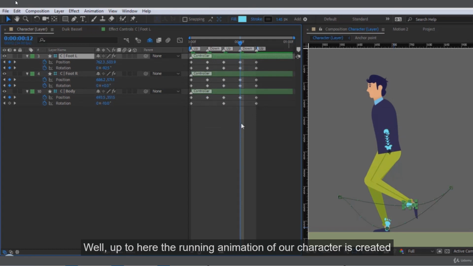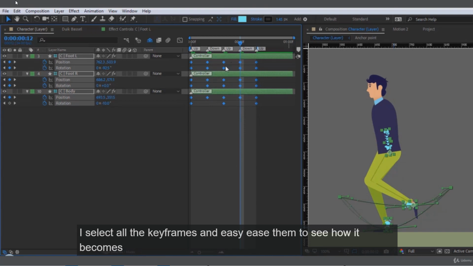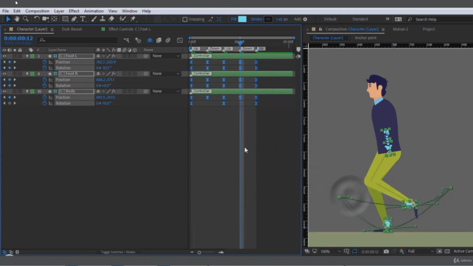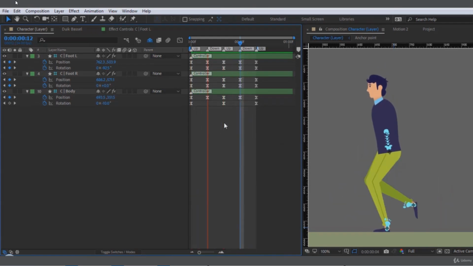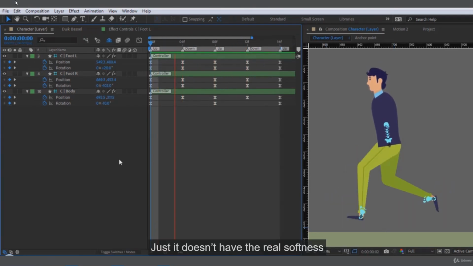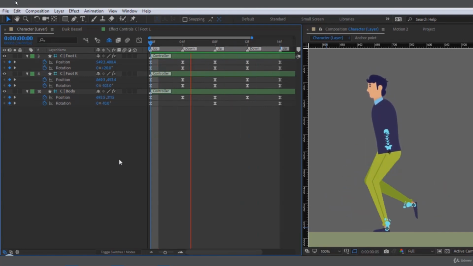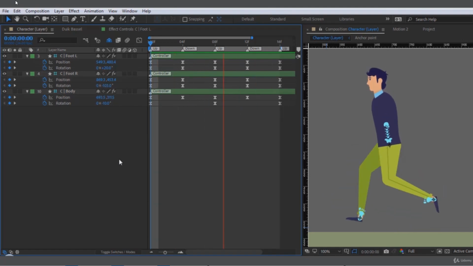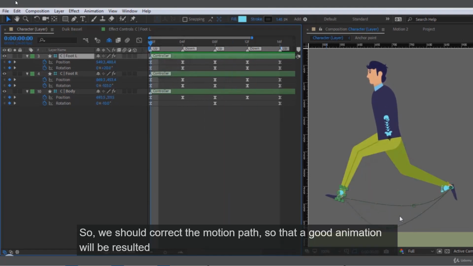Well, up to here the running animation of character is created. Well, I select all the keyframes and ease them to see how it becomes. As you see, the running animation of the character is created, just it doesn't have the real softness. So, we should correct the motion path so that a good animation will be resulted.